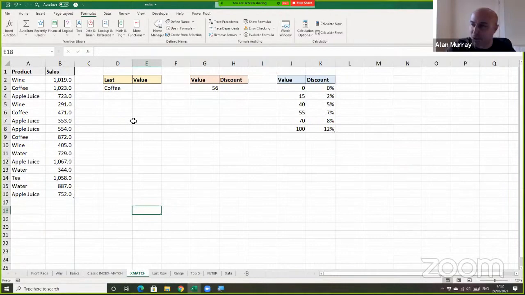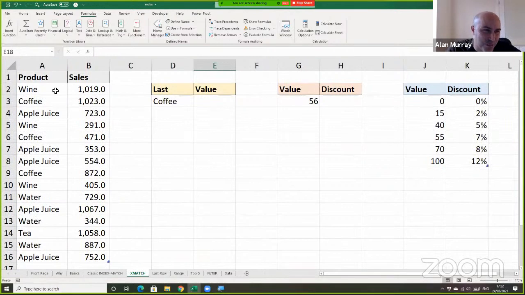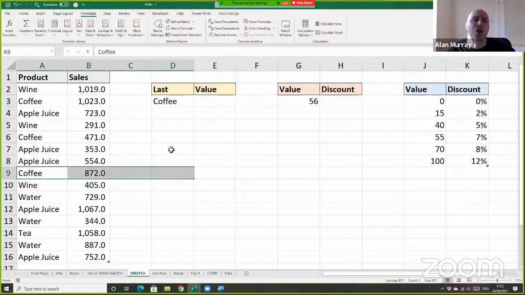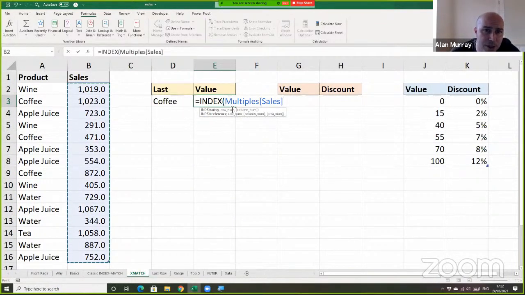So here we go with those examples. I've got some wine named up for after this. Got some products. I've got coffee at the moment, and I want to get the last value for coffee. So obviously that's down here in row 9, the last occurrence of coffee. So I'm going to bring in my INDEX function. We've got a table here, guys, working off a table now. So the array that I'm feeding from is going to be the range of values. So I'll just select that table column. I've called it multiples.